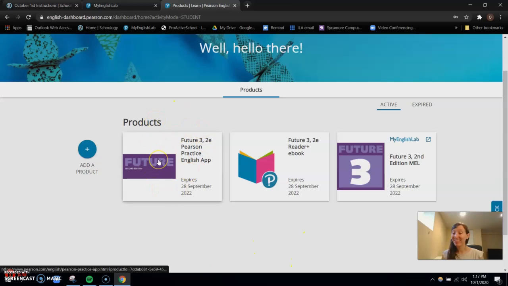Pearson Practice English is an app that you can use to practice on your phone, but I can't see it. I can't give you assignments there. The reader is just a version of the book that is online, so it's a great option if you're on the bus or something and you don't have your book. But this is the interactive website, My English Lab. It should say Future 3, second edition, MEL, M-E-L. And it says Future 3 here. So click this one.